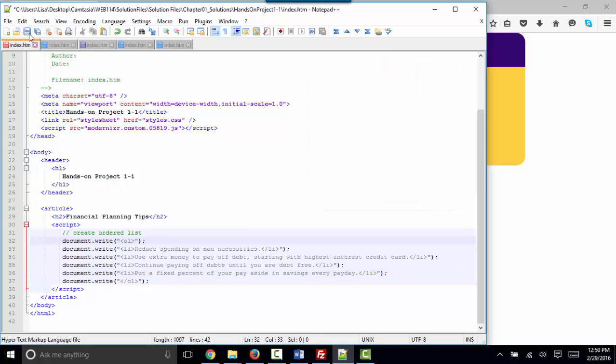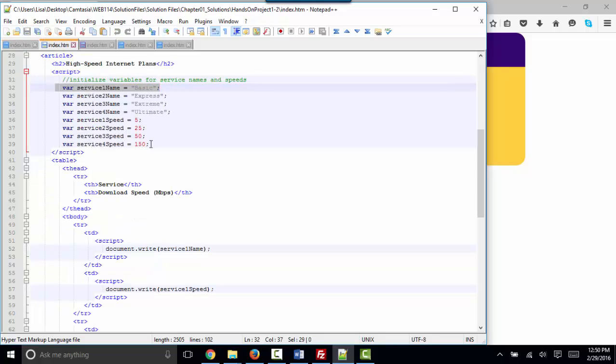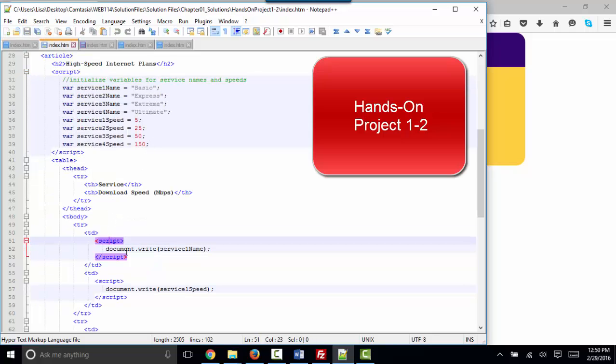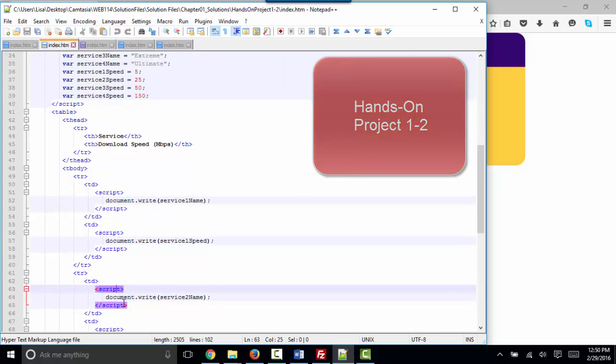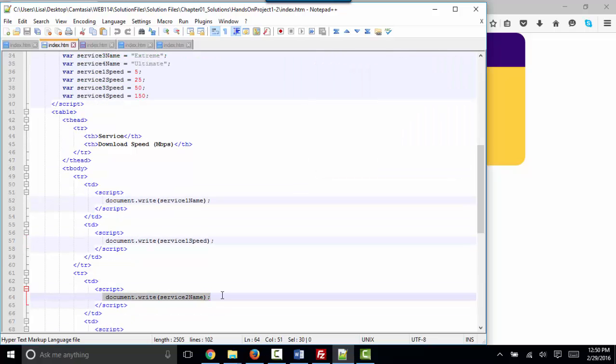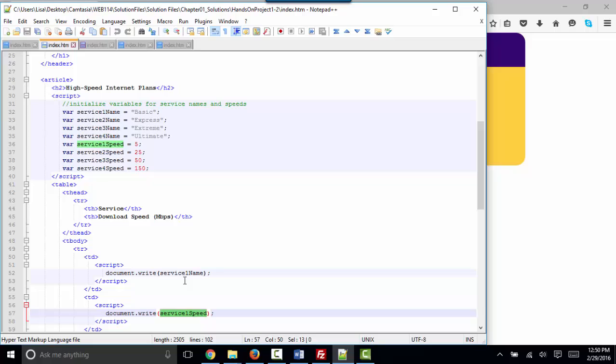That's exercise 1-1. Exercise 1-2 is almost exactly the same thing, only we have several little script, close script tags with a single JavaScript statement in our web page. And this time we don't see the quotation marks surrounding our argument that we're trying to write, because these are variable names, and variable names are not surrounded by the quotation marks. They're not literal text and tags that we're inserting into the web page.